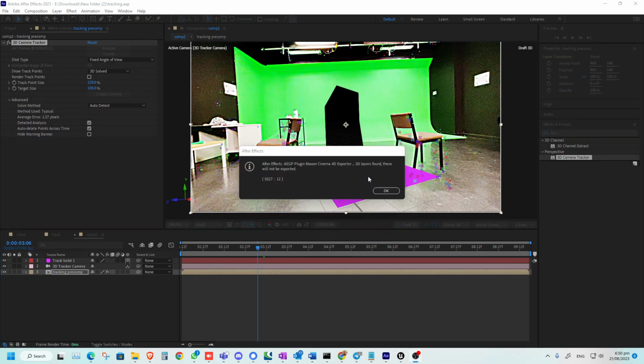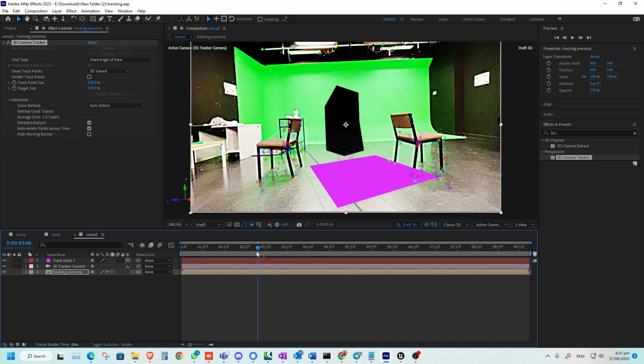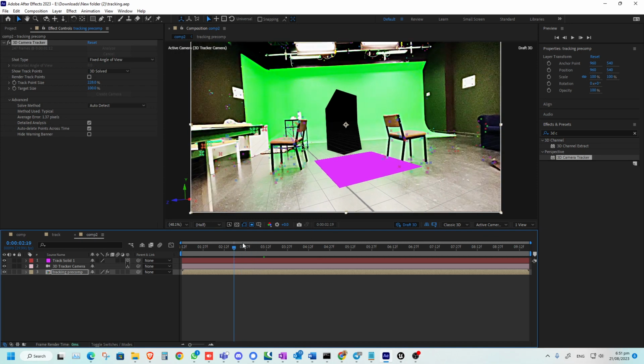It says this has 2D layers, won't be exported, which I know, which is fine. Here I call it tracking camera. Okay, so the camera is exported. We export it as a Cinema 4D, but we use it in Unreal Engine, so we don't need to have Cinema 4D either installed or licensed because we don't use it.